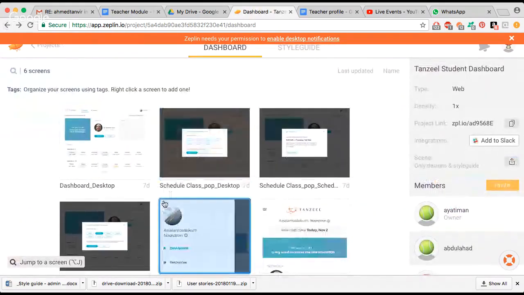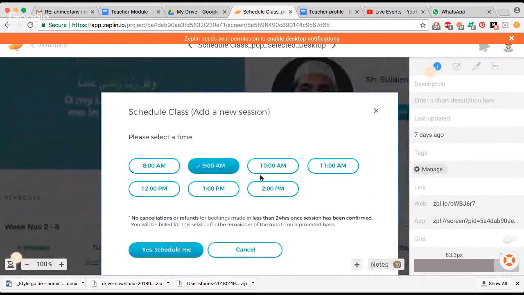So the mistake was after the student selects the time, right? It should really take them to the billing summary page. Remember the billing summary page? It's going to have new charges and different things like that, right?